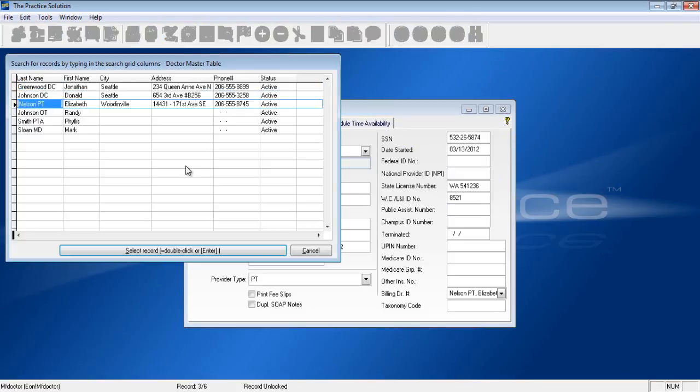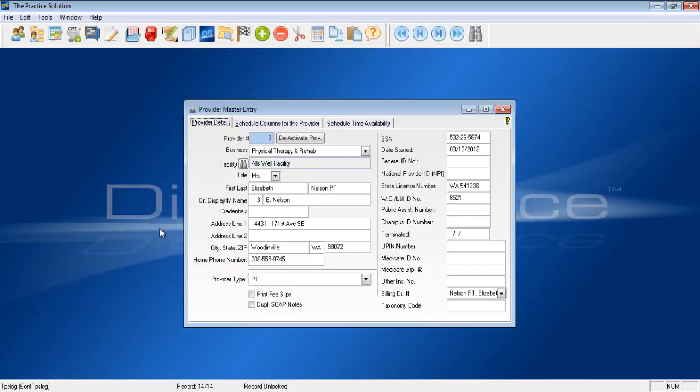And now I don't have another PT in here. I have other disciplines, OTs, PTAs, MDs, etc. But if I had another therapist, I could assign them to the column group of therapists, and that way I could schedule anybody for any available time slot that is grouped with the therapist's group column. Now let's go ahead and show you just exactly how this works.